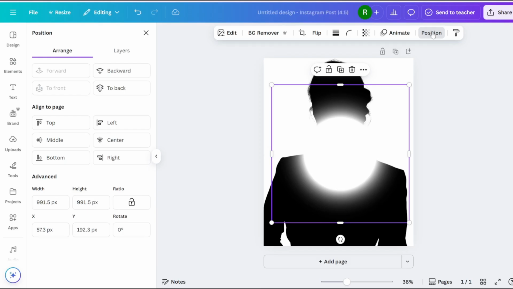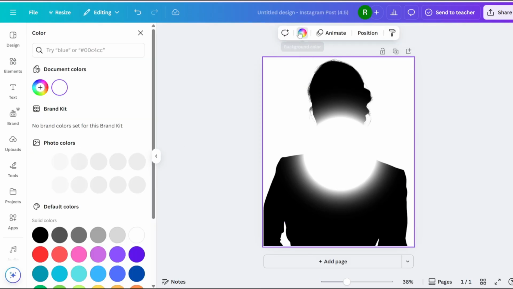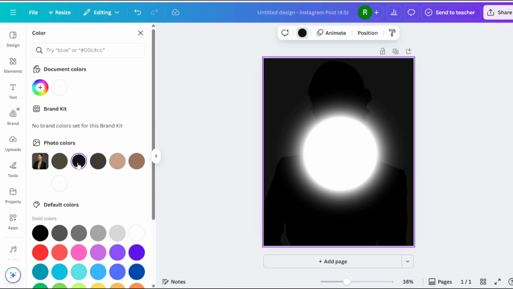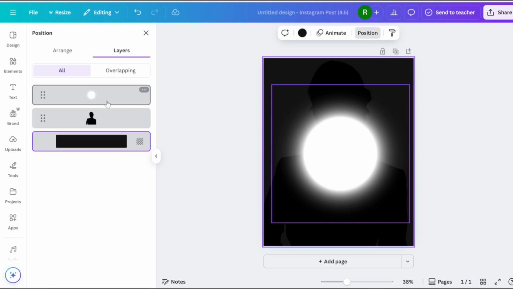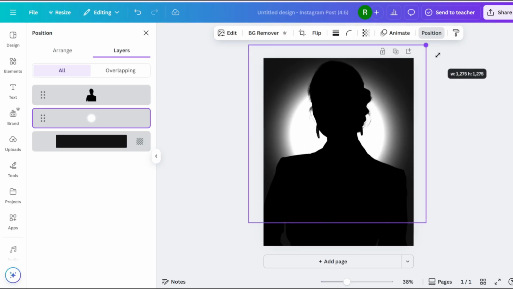Change the background color to black. Open Position, click Layers, and move the circle layer below your subject. Adjust its size and position as needed.